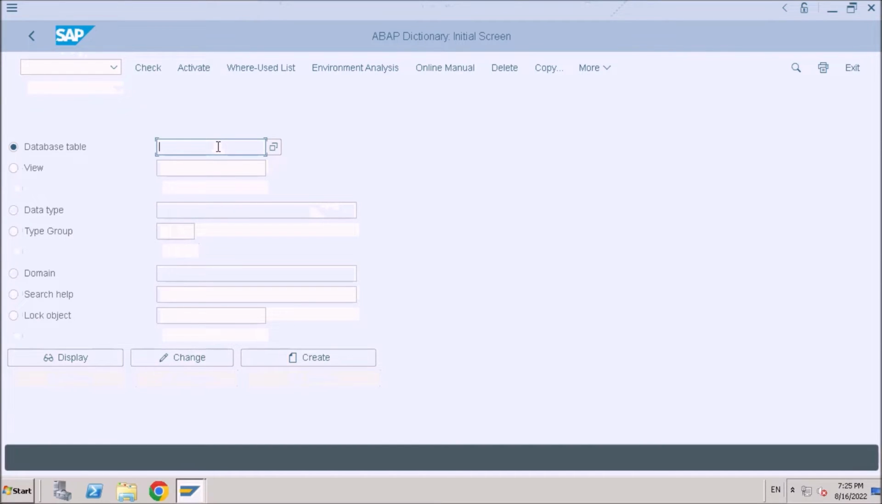In this session, we'll work on table maintenance generator. In short form, you can also call it TMG, table maintenance generator. So first we'll see what is table maintenance generator.